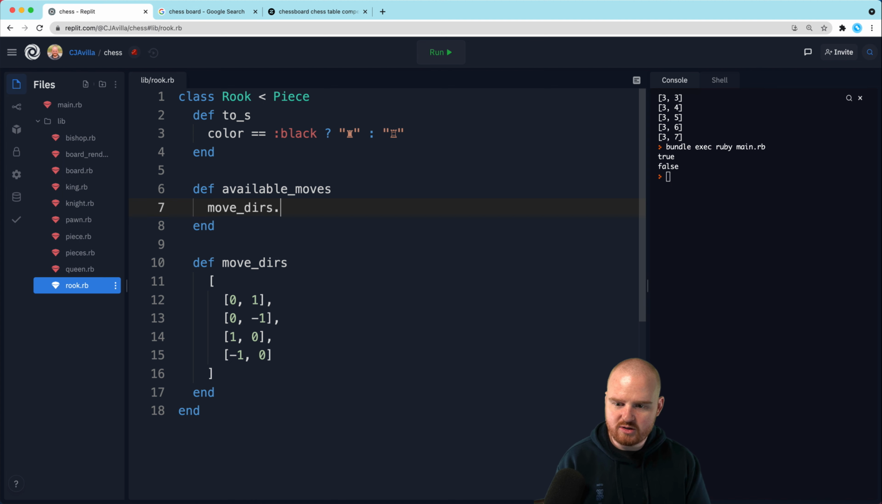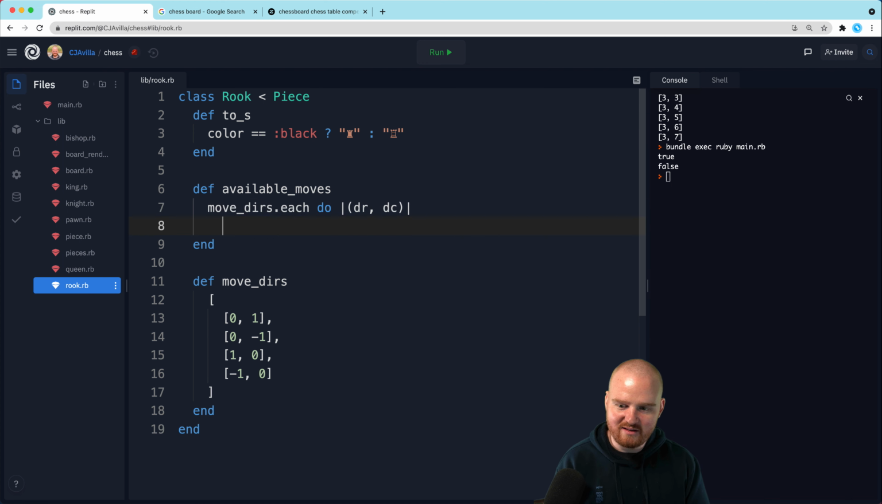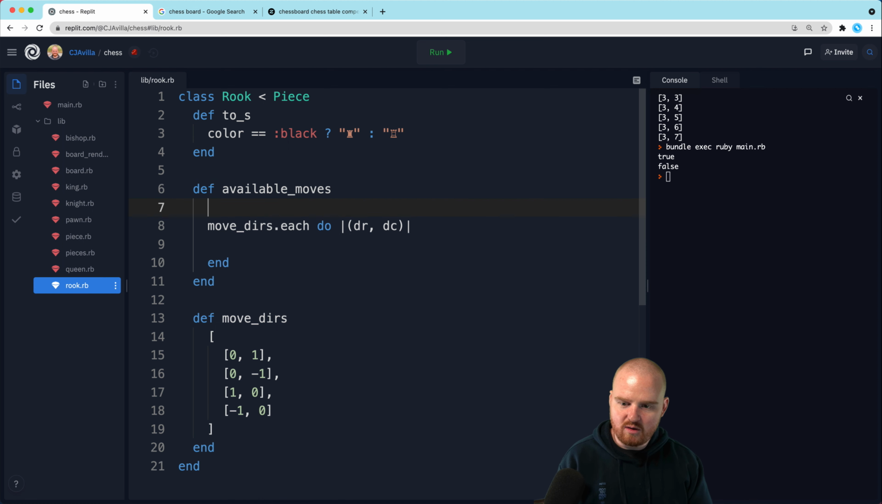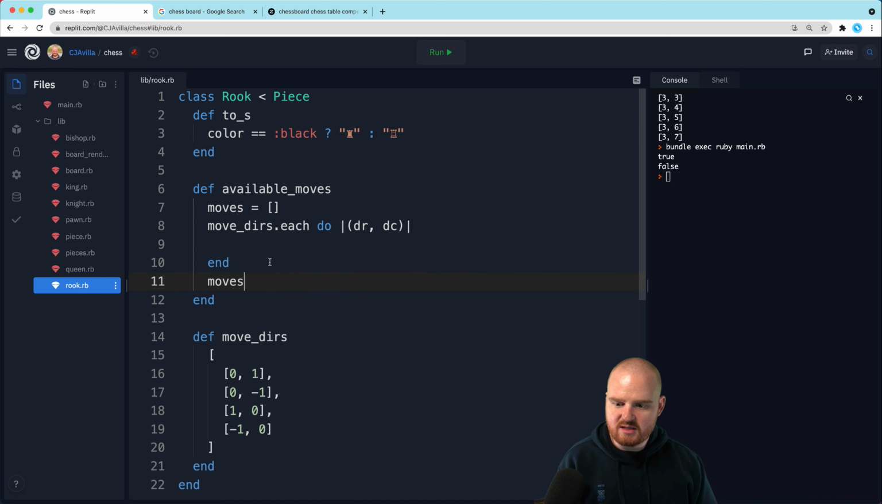So move dirs.each do, this is going to be like dr, dc. That's kind of like the diff in the row and the diff in the column. And then we sort of want to build up an array of possible positions that we could move to for this piece. So I'm just going to say moves is equal to an empty array, and this is what we're going to return from this method, a list of moves.